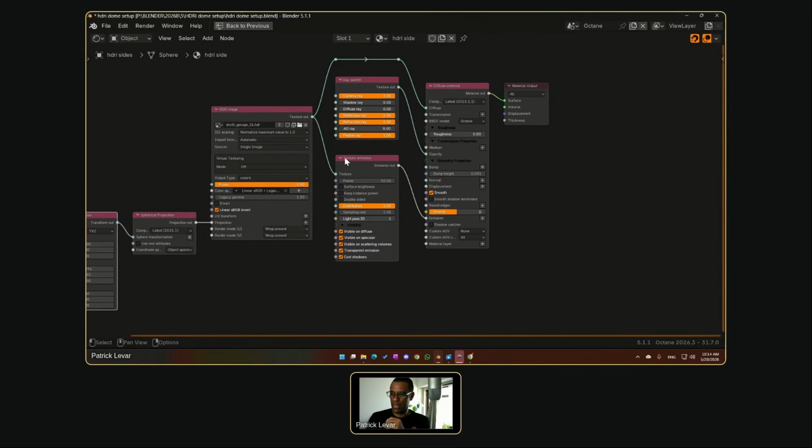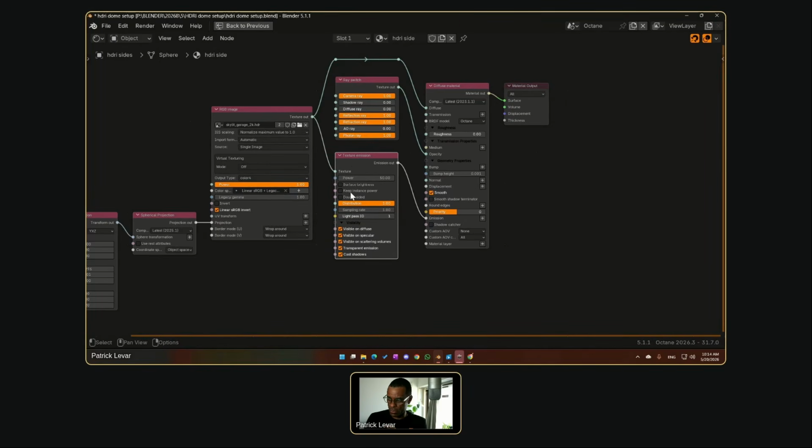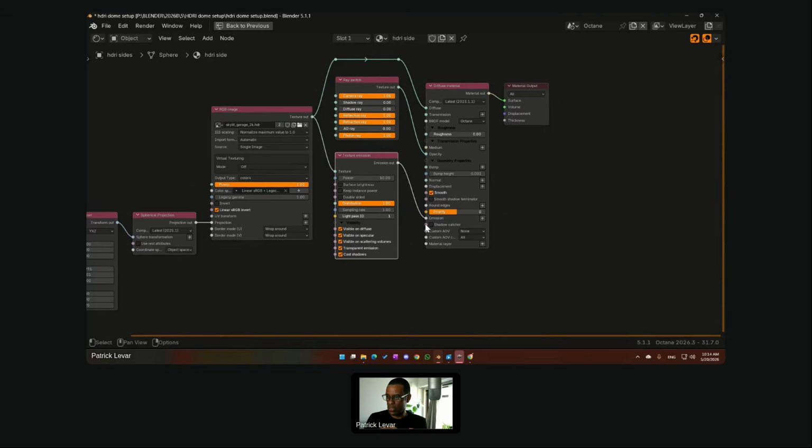Then from there, we plug this into the emission node so we can get that light value to come out of it and make it light, right? And this is all adjustable. You can adjust it to your needs. That goes into the emission.